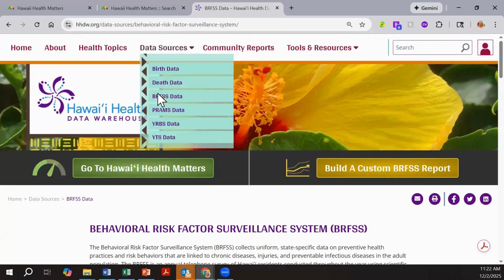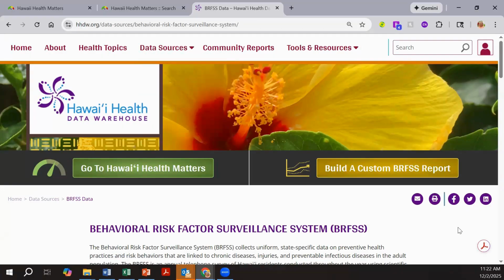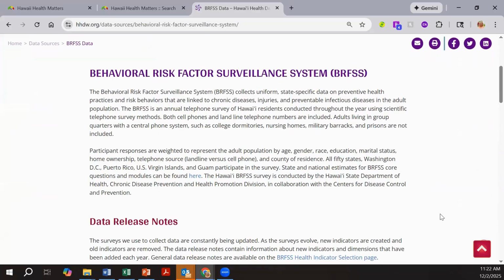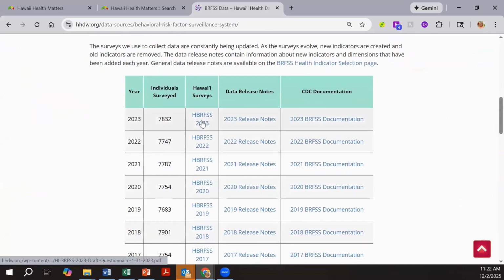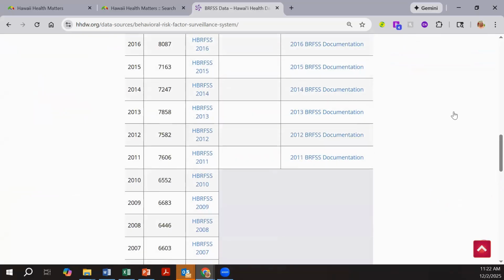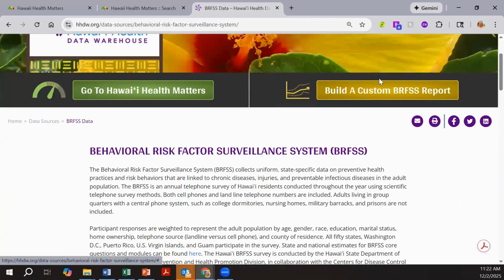So if you go to data sources and click BRFSS, you'll come to this data landing page. So here we have some information about the survey. This is very helpful information including links to the surveys themselves, so you can actually see what question is being asked. But in this case, we want to look at the data. So we are going to build a custom BRFSS report.